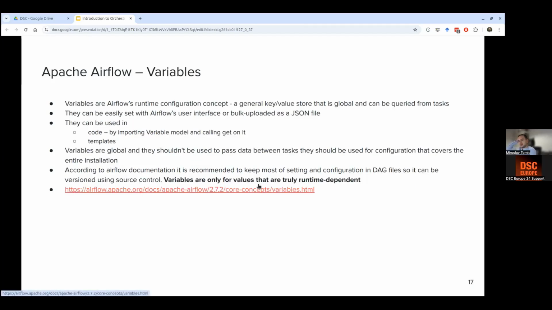So what are variables? Variables are an Airflow runtime configuration concept. That's some kind of general key-value store, and it's global and can be queried from tasks. They can be easily set with Airflow's user interface or bulk uploaded as a JSON file. They can be used in code by importing the Variable model and calling some get methods on it, or in templates. Variables are global and they shouldn't be used to pass data between tasks; they should be used for configuration that covers the entire installation.